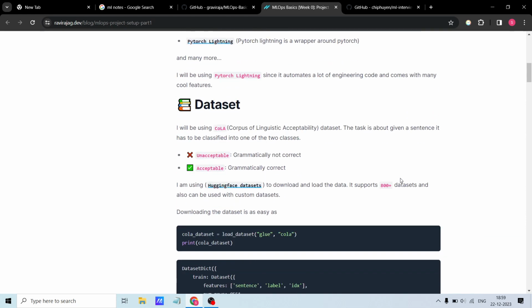Starting off with the dataset, I'll be using the CoLA dataset, also known as the Corpus of Linguistic Acceptability dataset. You can go and see what this dataset is about. But in brief, we have to give a sentence, and it will be classified into one of two classes: either a grammatically correct sentence or a grammatically incorrect sentence. Sentences that are grammatically correct we define by the acceptable class, and unacceptable in the other case. We will be using Hugging Face datasets to download and load the data.